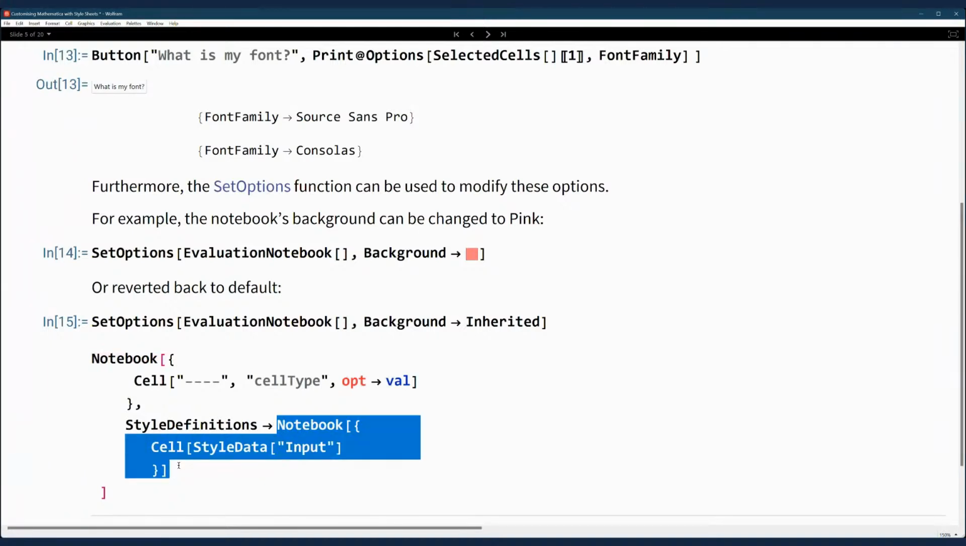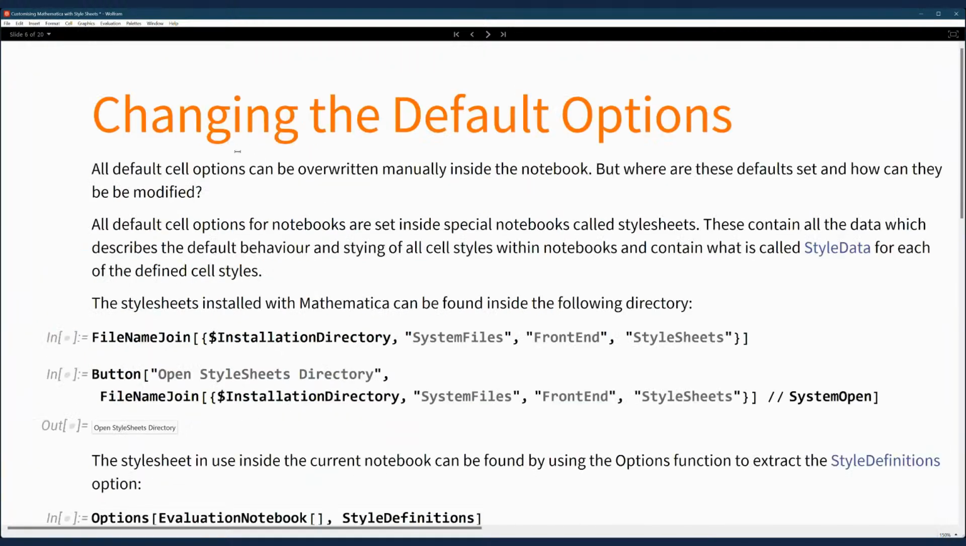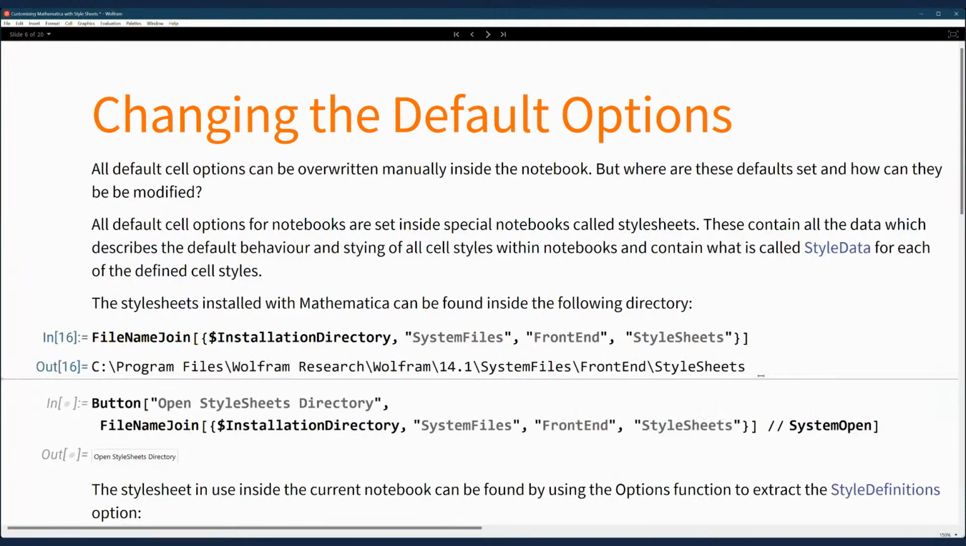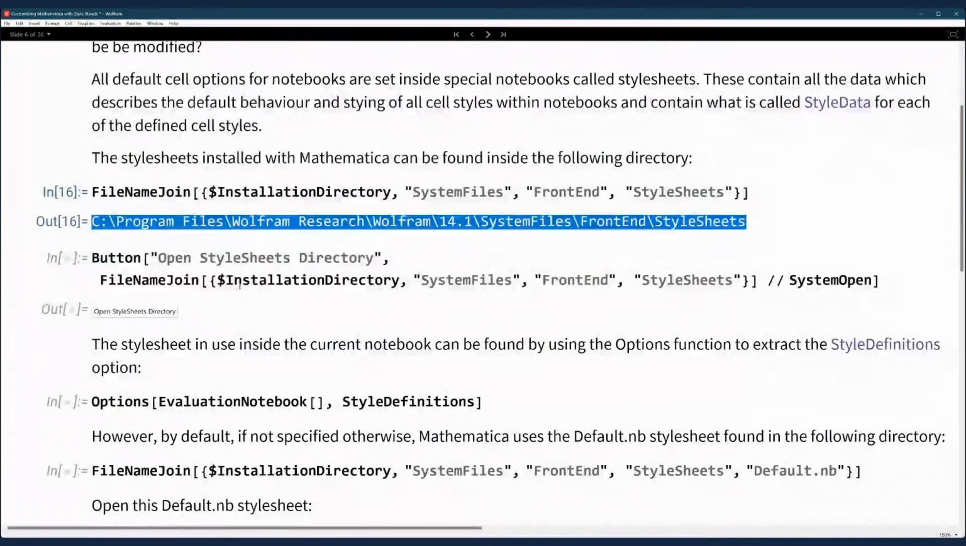It's the notebook that we give to style definitions with all the style data for our notebook. So let's actually talk about the default one. There is a default one that is used when you just open Mathematica called default.nb, and all of the default style sheets are stored in your installation directory. There is a FrontEnd StyleSheets directory here. So in my case, it's in there.